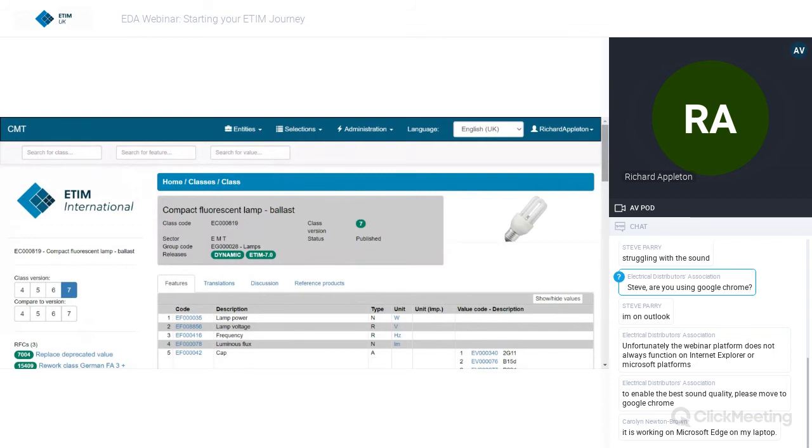So what do we see here? Well, we've got the class name in English UK. We have the class code EC000819, and we see that, as we said earlier, it belongs to a higher group called lamps.